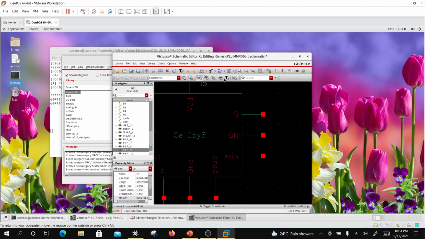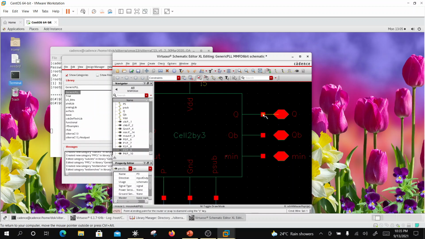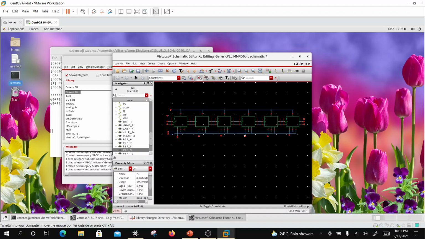And these are going to be again Q, Q bar, and then I am going to have M. Okay, so I'm going to just connect them. Q, Q bar, M. Right. So we are done with this, right? And I'm going to say check and save. Okay, and I'm going to create a symbol for this one, so there's no error here.